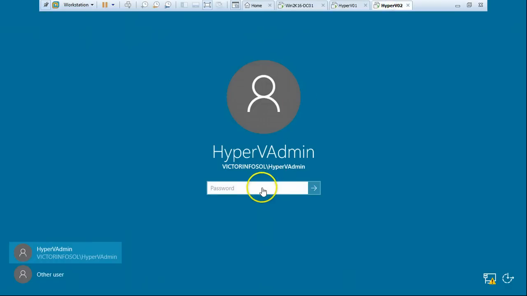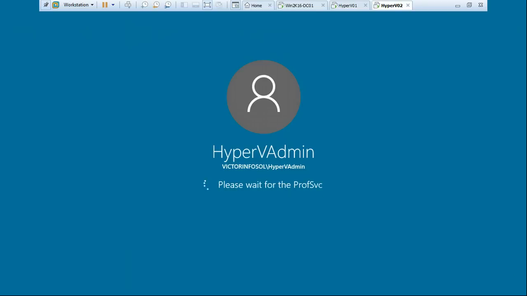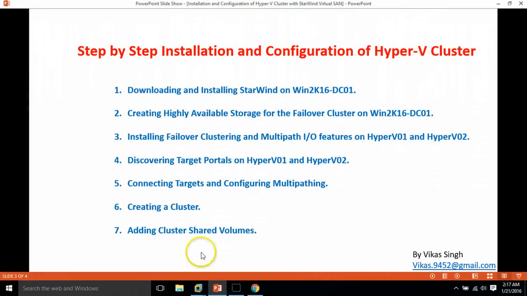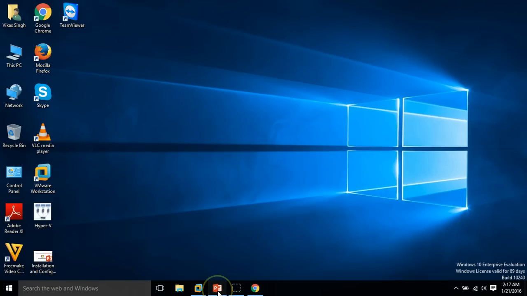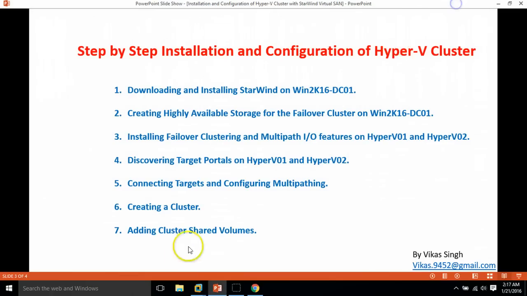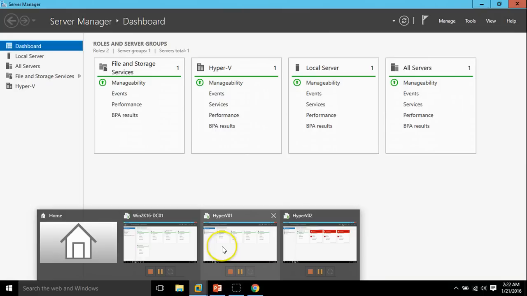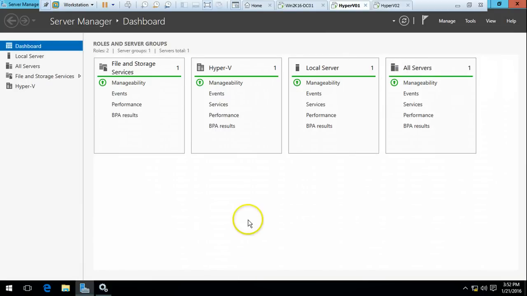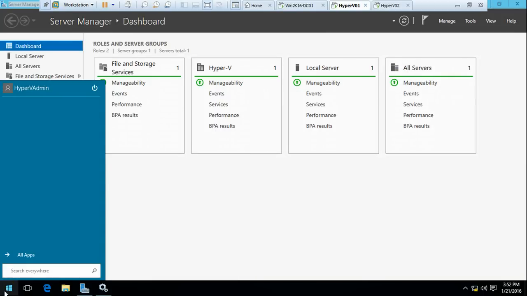Both Hyper-V servers are rebooted and I'm going to log in. On Hyper-V 2 I'm going to log in again. It will take a few minutes to come back and give us the Server Manager screen, so just wait. The server is rebooted and I'm going to configure the multipathing.